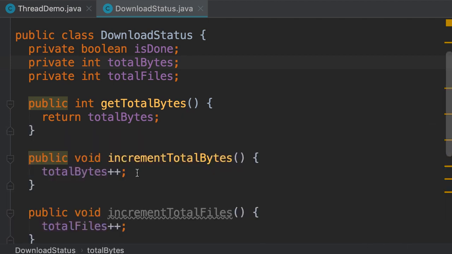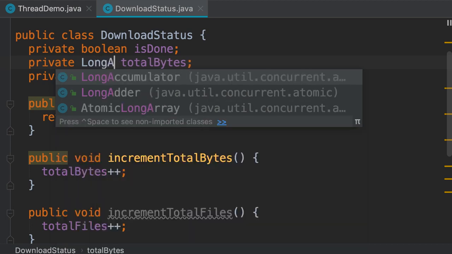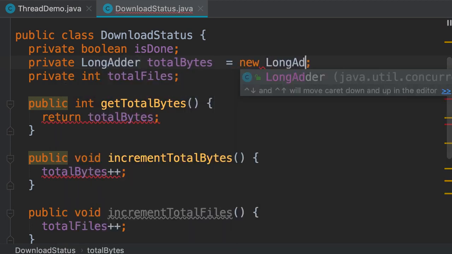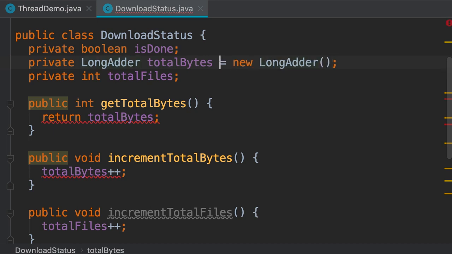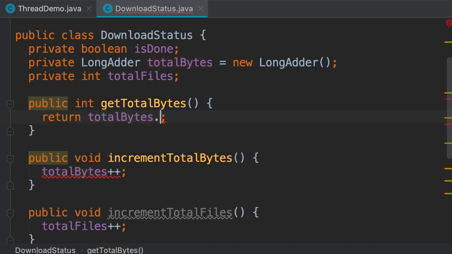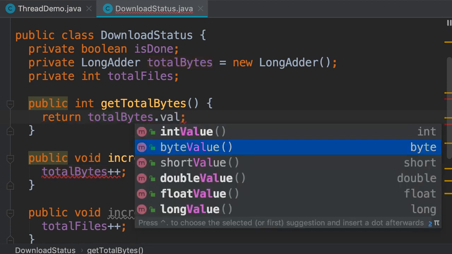So in the last video, we replaced this integer field with an atomic adder. Now we're going to replace this with a LongAdder. And then we set this to a new LongAdder. All right. Now in our getter, we call the intValue method. This will return the result as an integer. We also have byteValue, shortValue, doubleValue, and so on.